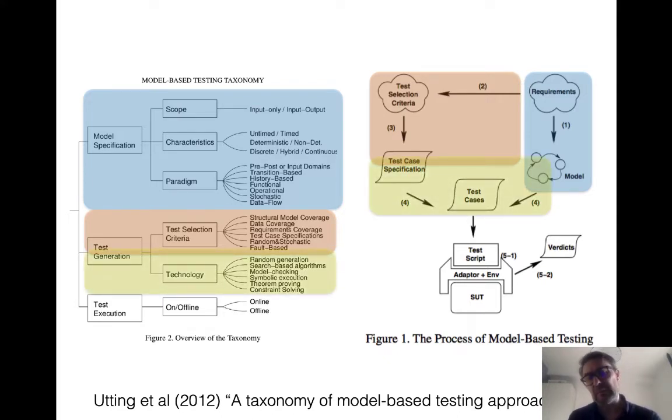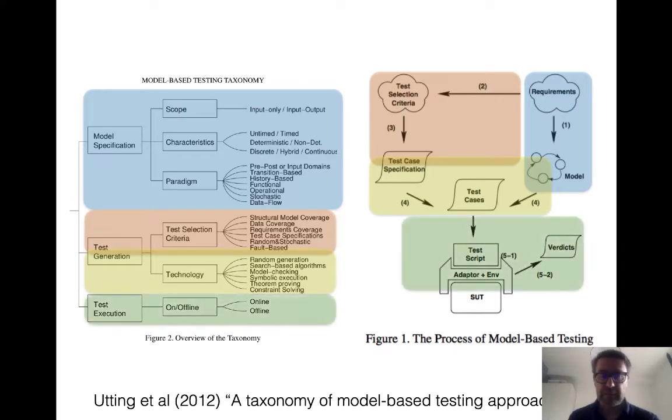Then comes the test generation technology, and that's where it comes together. So you take the model, you have specific goals, so you have criteria, and now you can use the model to create test cases or some other test artifact to fulfill these criteria.